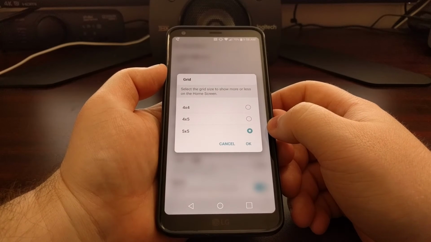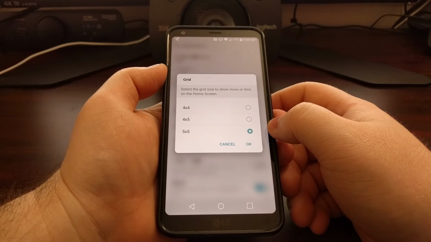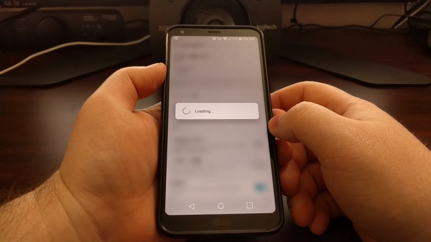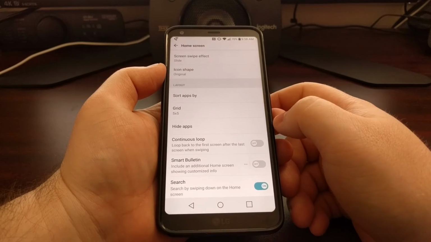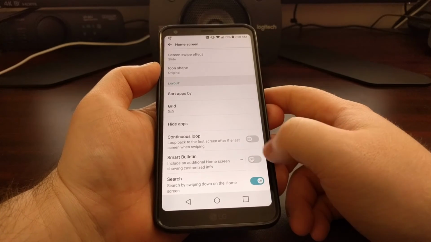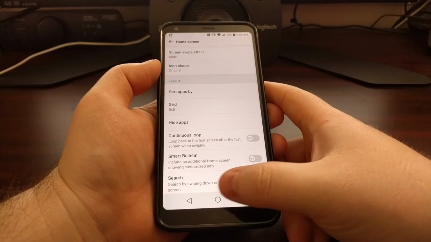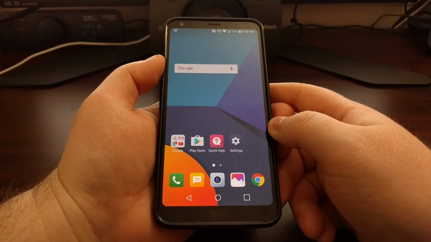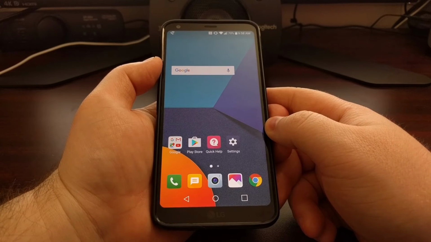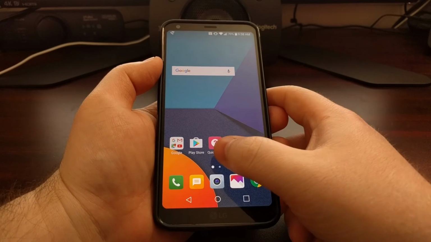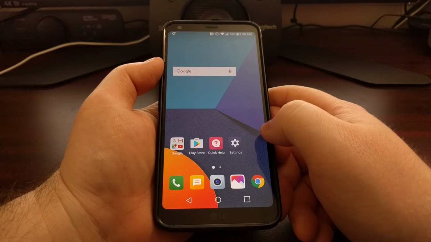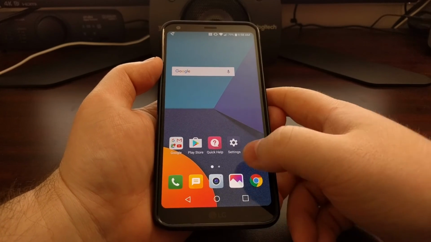So we're just going to change this to 5x5 and then tap on OK. It's going to make that change and then take you back to the settings screen. Then once we tap on the home button to go back to the home screen, you can see the icons right here in the actual home screen.